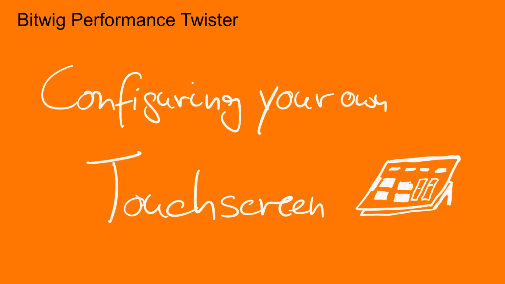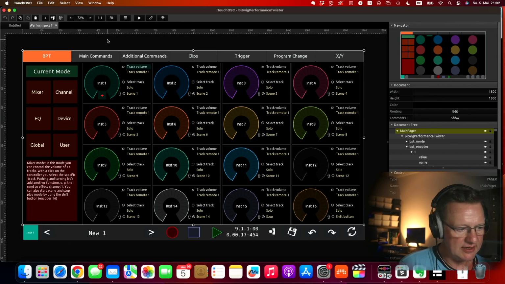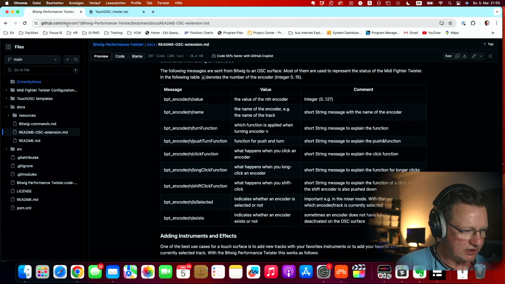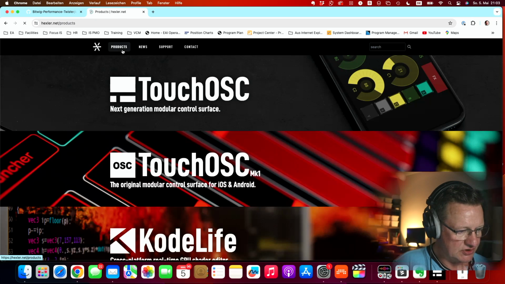Okay, so how can you build your own visualization? I'm using a software called TouchOSC for that. Let's have a look at this software. We can look into their website. It's by hexler.net, and you need to purchase your own license for TouchOSC. Be careful that you use the newest version.